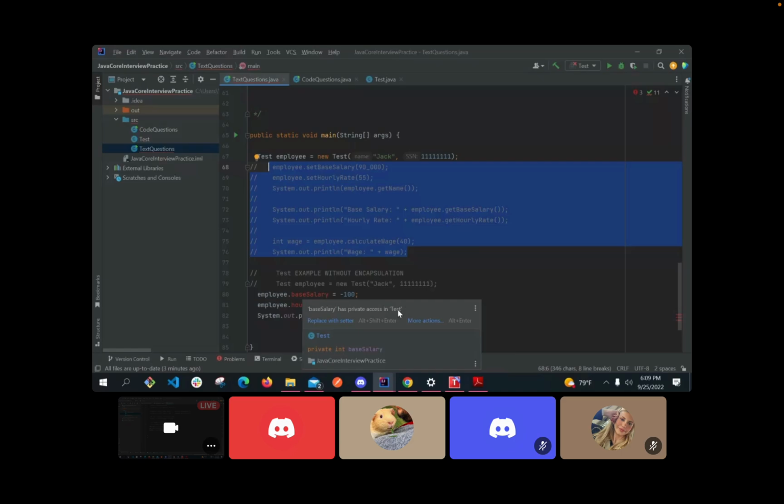Now is it clear, Emma? And you see it says replace with setter. So if you want to reach that, you need to create the setter method. It's even giving you the hint here.